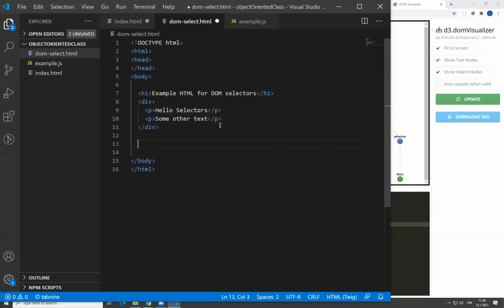Now, if we have some JavaScript code, we would like to do something, for example, for this one, which is hello selectors. We need to have a capability of selecting that one. Exactly in the same way as what you are doing with CSS. When you want to style, for example, this one, you need to have some way of selecting this element for the styling.